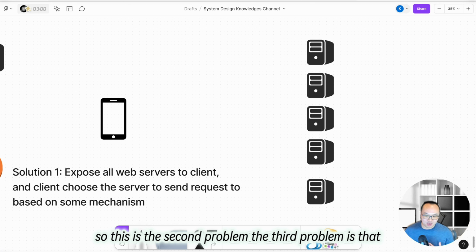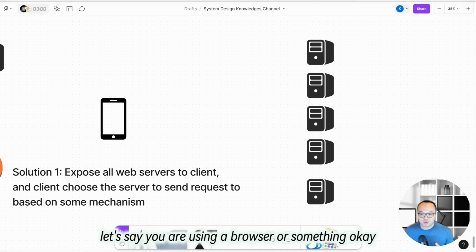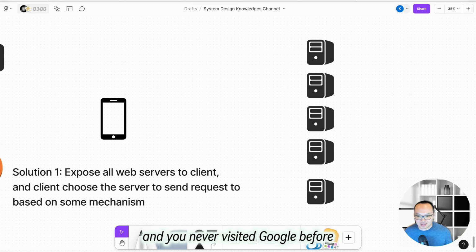The third problem is that, let's say you are using a browser or something, okay? And you never visited Google before or some server before.